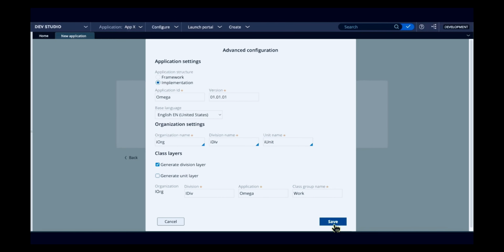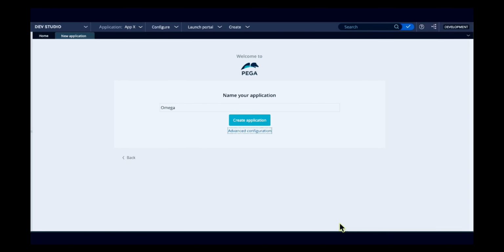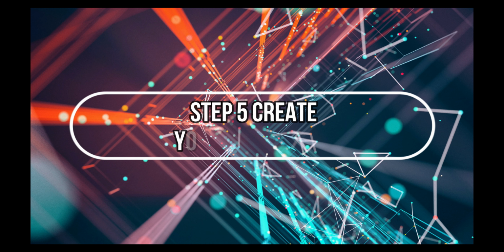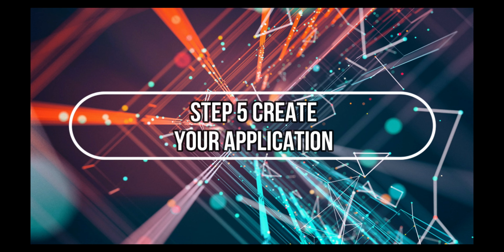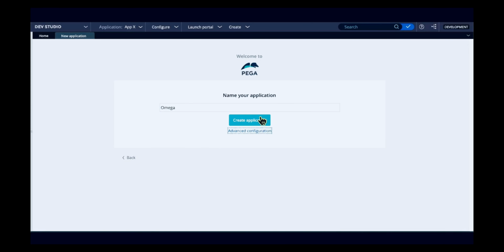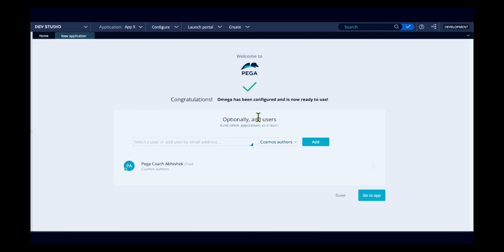Click on Save. This closes the modal dialog. Finally, click on the Create Application button. It will take a few seconds before it generates the application, displaying this success message.